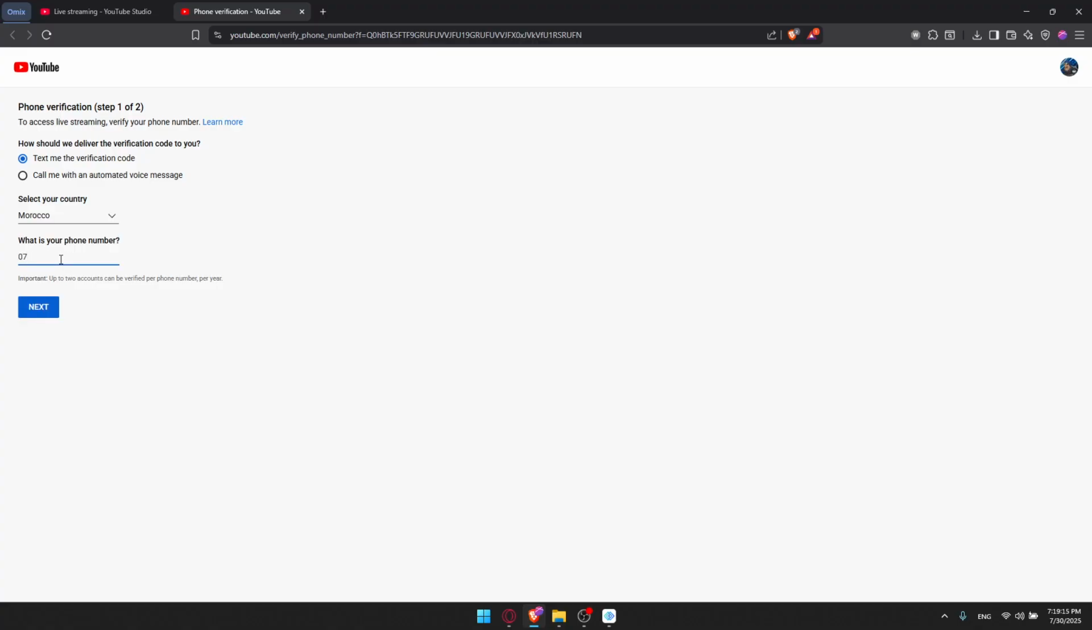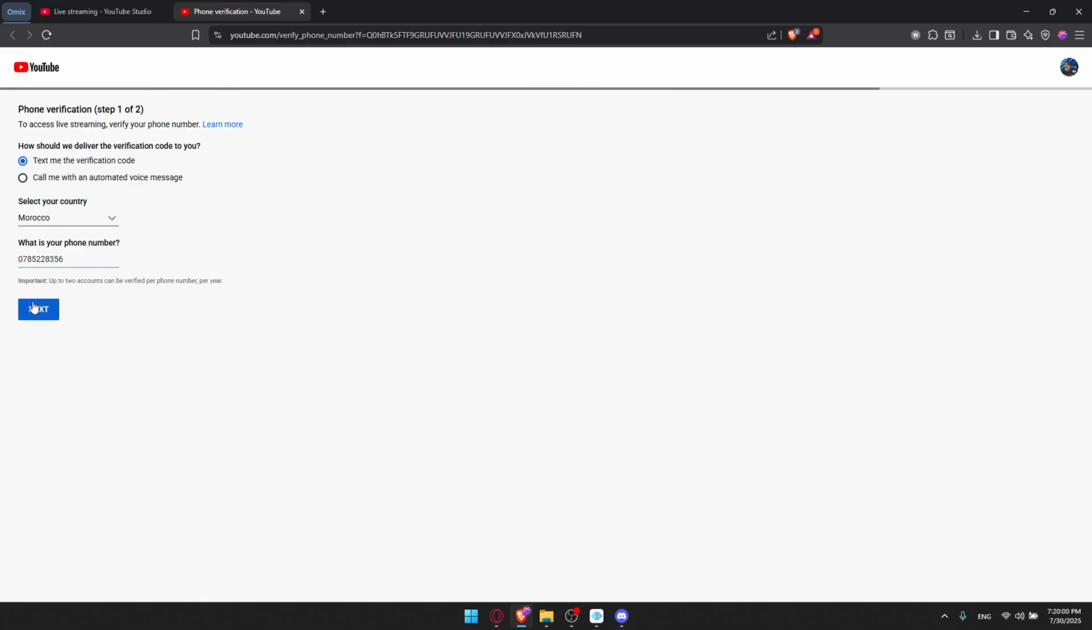So that's what I'm going to do. I'm just going to enter my number. They're going to send me a verification code. I'll have to enter that, or they'll call me with an automated voice message if I want. For me, I'm just going to choose the text me verification code option, and I'm going to enter my number, then click on next. In here, just click on next.